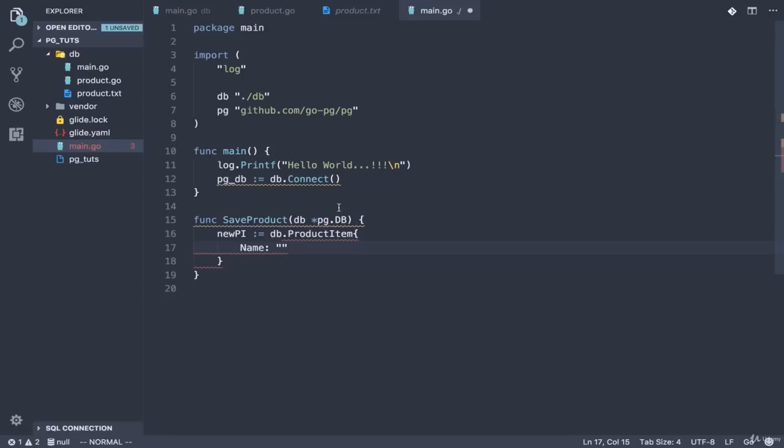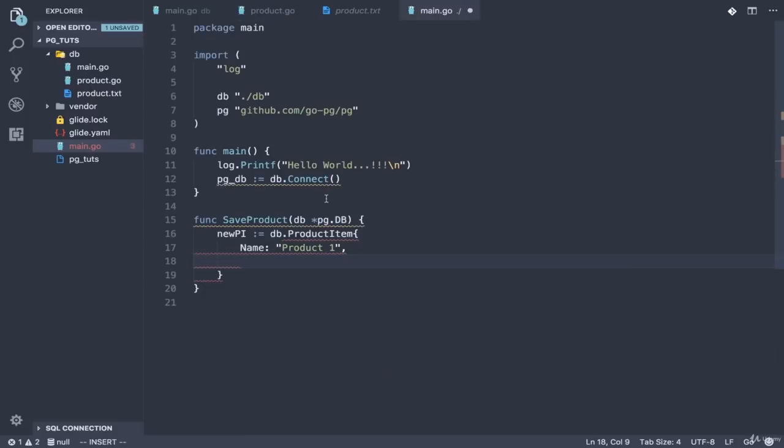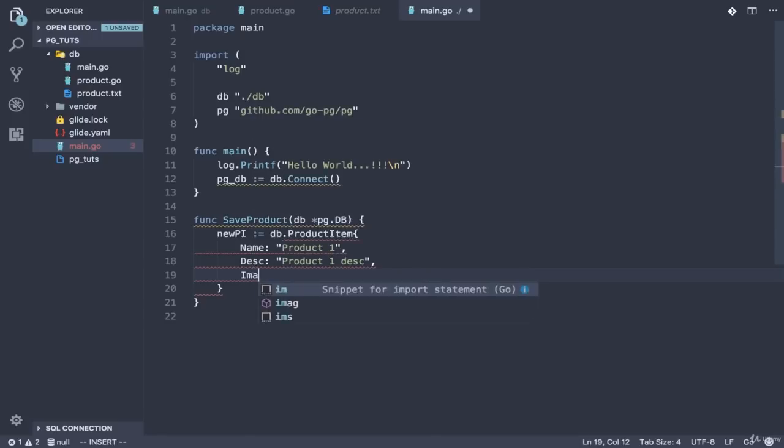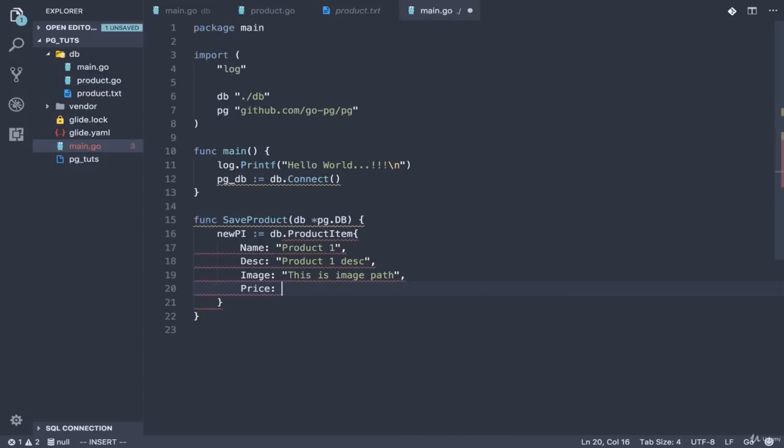Okay, one second. Okay, so I'm just going to give a name of the product one, and copy all the name, description. Product description. This is a test data. This is the main path. Front. $5. I mean, no big deal.